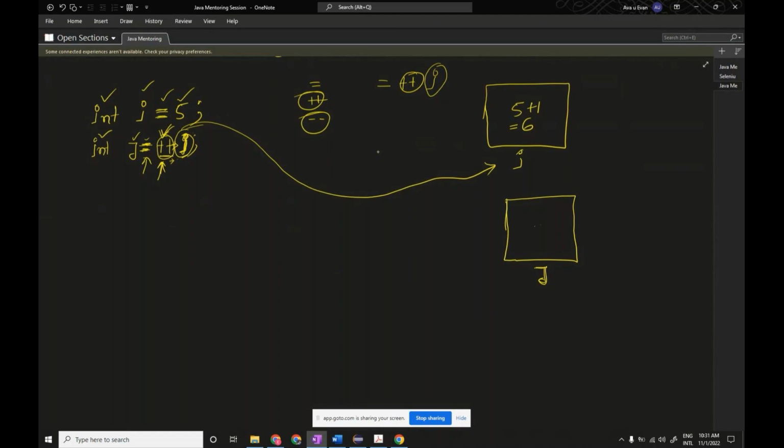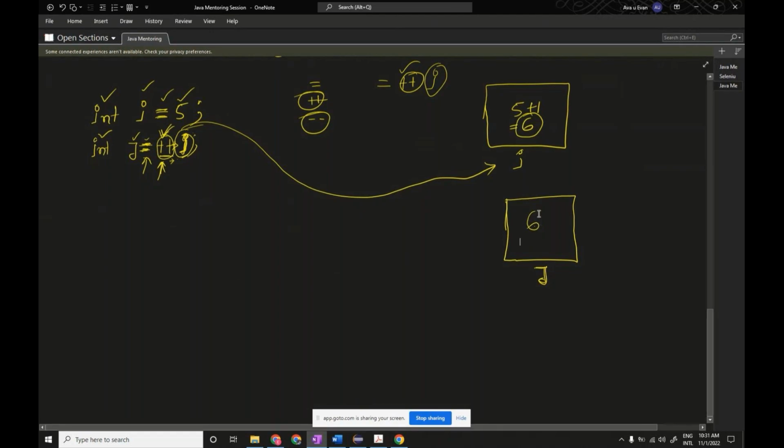So what is the recent value? Now what is the value of I? At first we have increased it, we have made it 6. So the recent new value of I is 6. So j will be 6. Let's try it out practically. So this is the concept of how our increment is working.